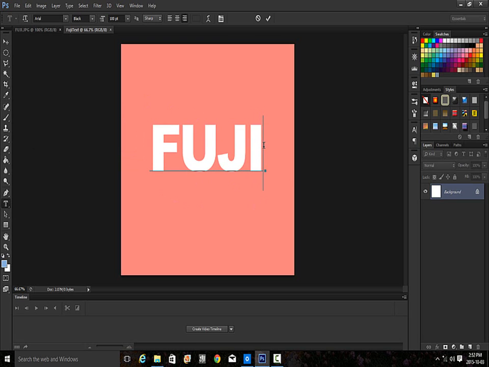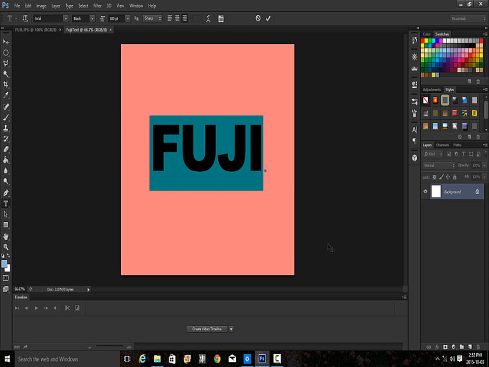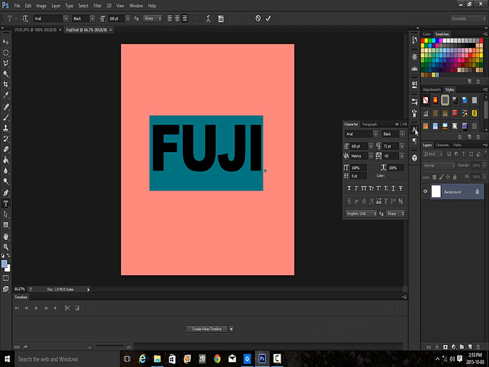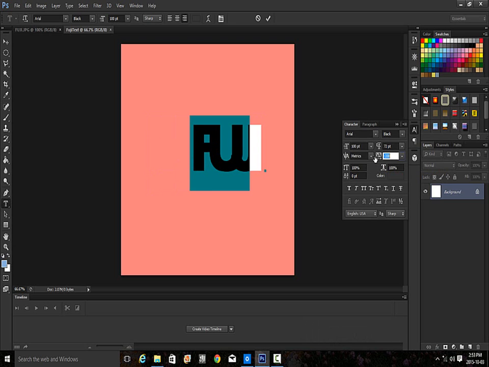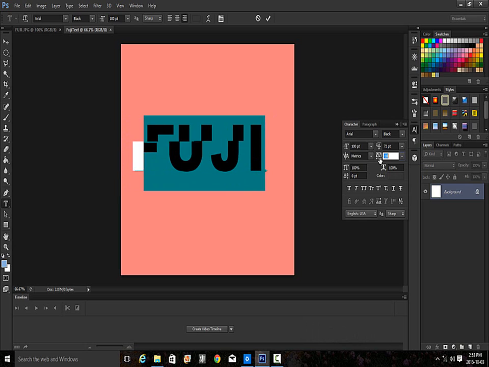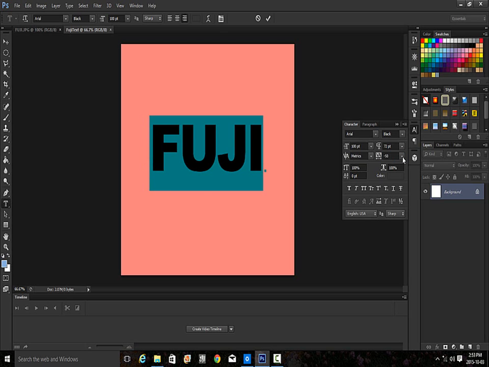Then it asks that we make some changes to the type. So we would select the letters by sliding our cursor over and then going to the character palette. It asks to change the tracking settings to minus 50, which it already is. But this is what the tracking does: it brings the lettering closer together or further apart. So we'll set it back to minus 50. Okay, perfect. And once we are satisfied with those settings, we can click on the commit check mark.